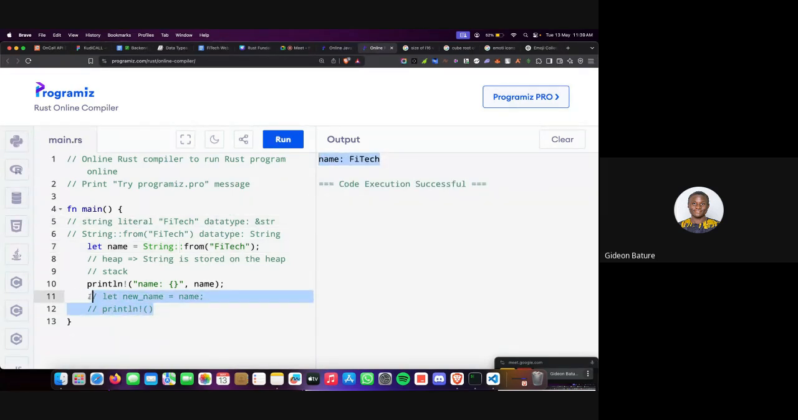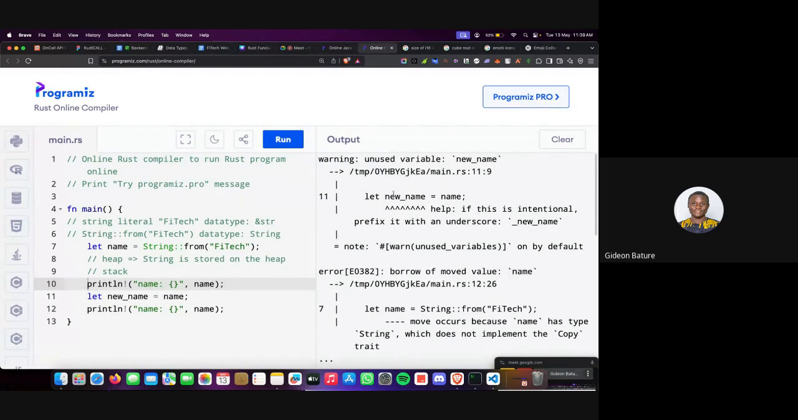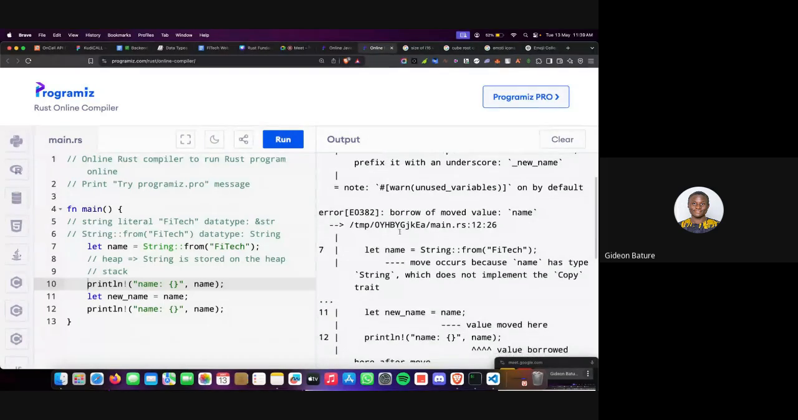Now, what I'm doing here is that I assign this name, I carry it and give it to this one. So if I try to access this one after doing this, look at what Rust is going to tell me. So name, right? So let me run it. Now, what did you see? What is it telling us?